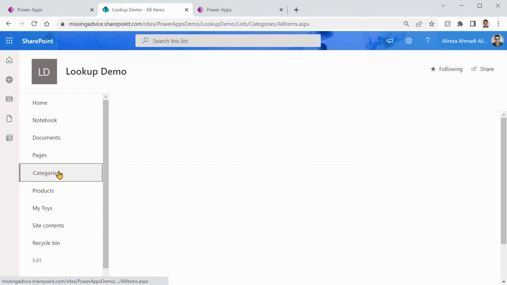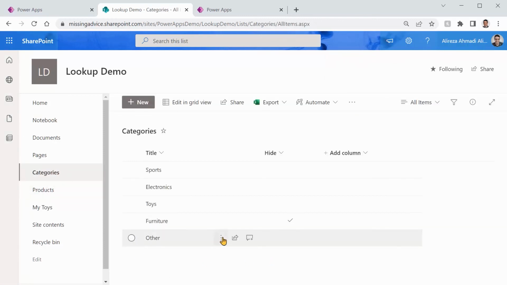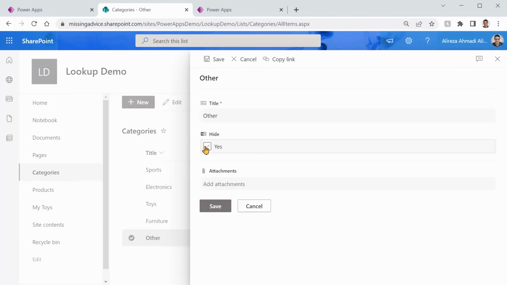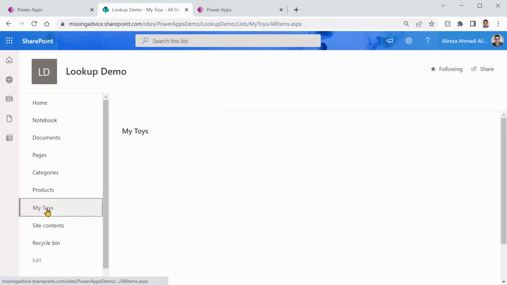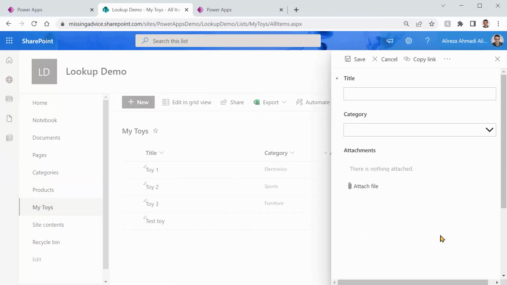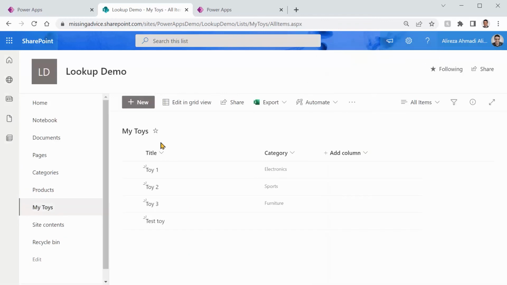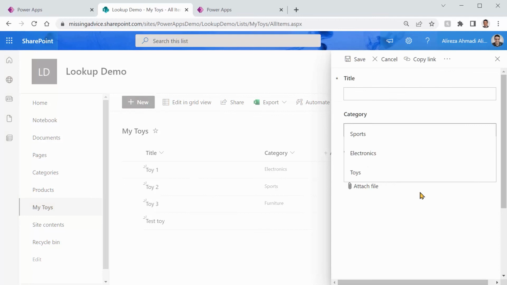If I go to categories again, and I want to hide, for example, other, right? And say hide this one too, I click on save. And if I go to my toys now, and I click on new, you see the other does not exist anymore. Hey, we are done. So we can preserve our furniture and we can order some new toys while the category furniture is not available to add to the new items.